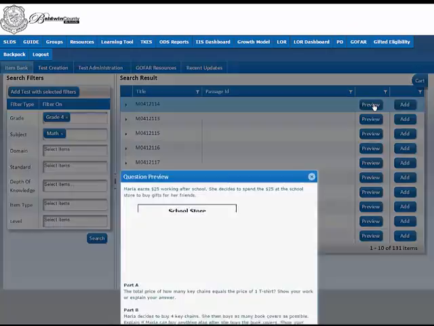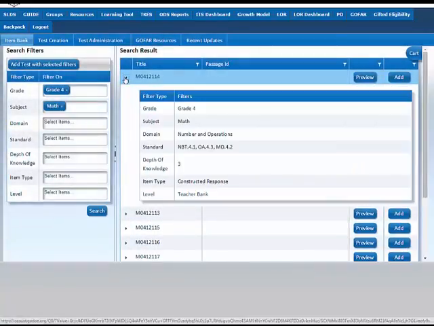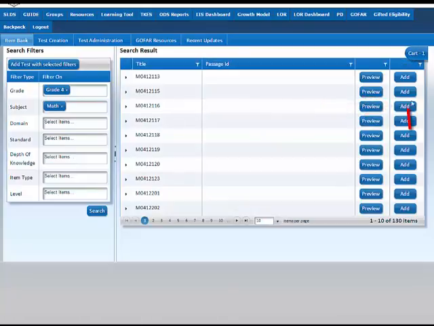Here you can preview your items. You can find more information about the item, the grade, the standard, etc. And then once you find your items, you just click on them to add. And you'll see as you add them, they'll show up as items in the cart.